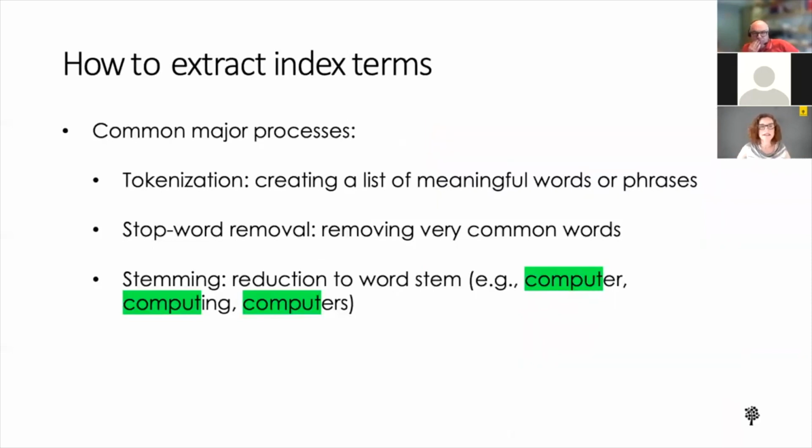Now that we have seen how we can apply, in what kind of context, different ways to automate identification of topics, let's look at the very basic processes. What is really at the bottom of doing automatic subject indexing or classification? Usually there are three main processes.